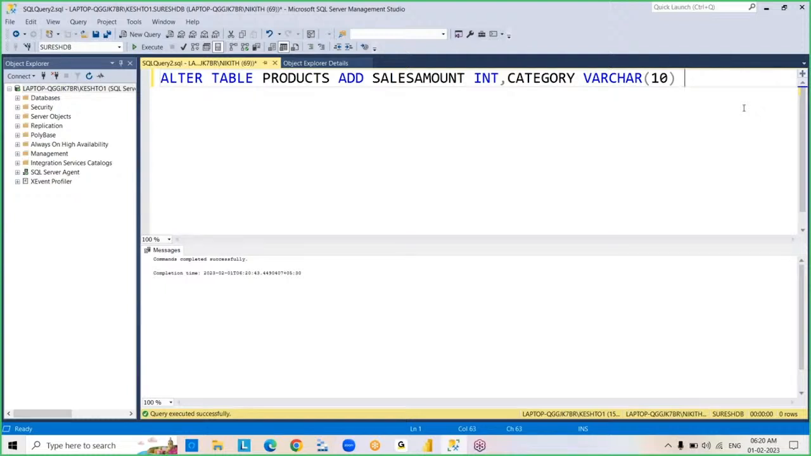How did we add new columns to the table? By using the alter add command. Right. And by using the alter add command, we added new columns to the table. Check it.